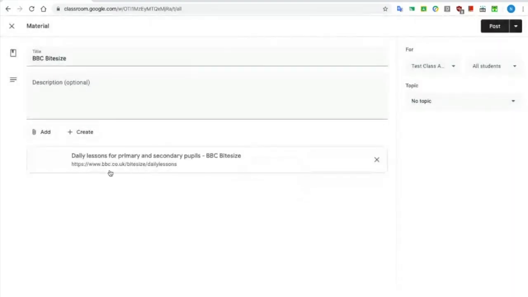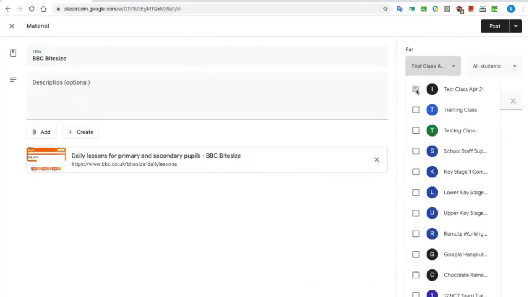And that will immediately pull through a little thumbnail, so I can double check I'm in the right place. And then over on the right hand side of the screen, I can add topics, so we can make things nice and easy. So let's categorize things, remote learning. And I can also change class. If I've decided I want to add it to several classes at once, I could add this resource to a number of different classes at once. That's a fairly new feature.